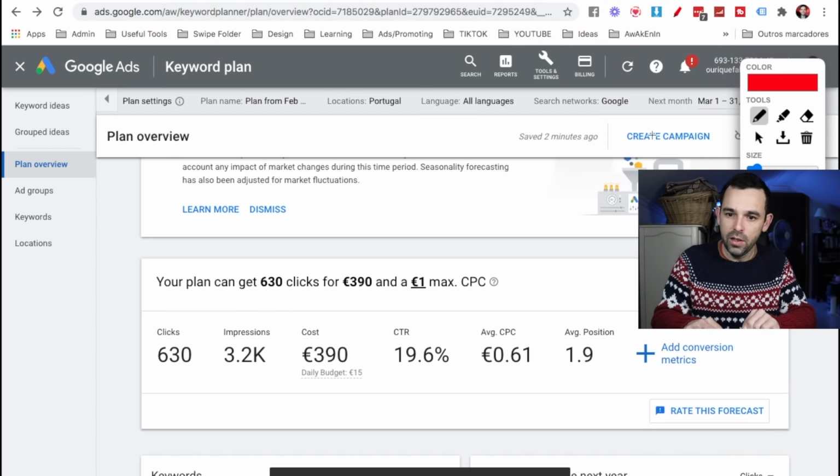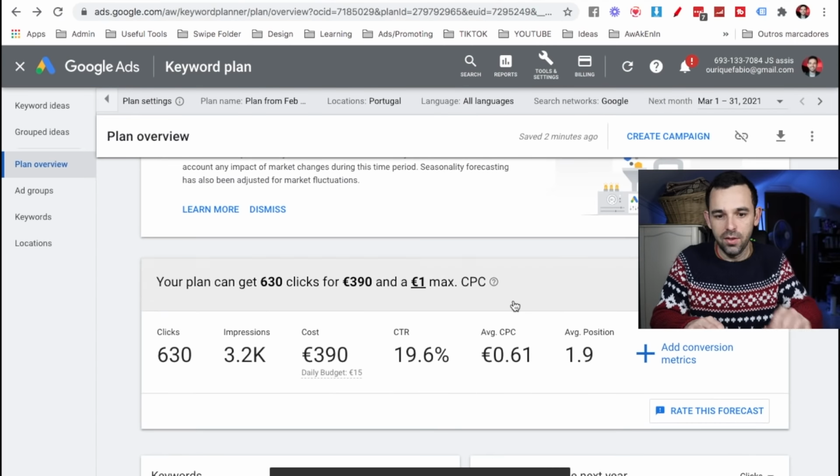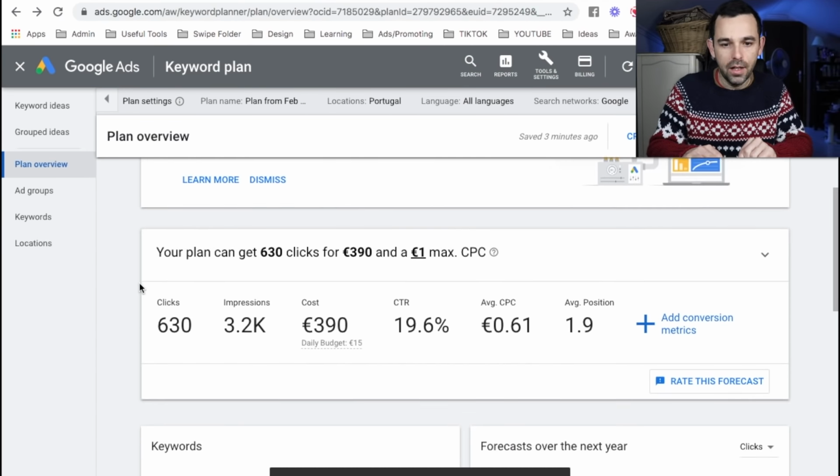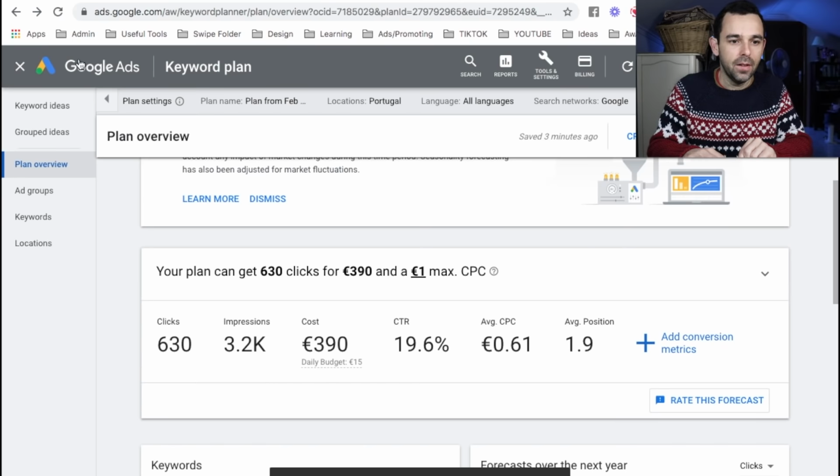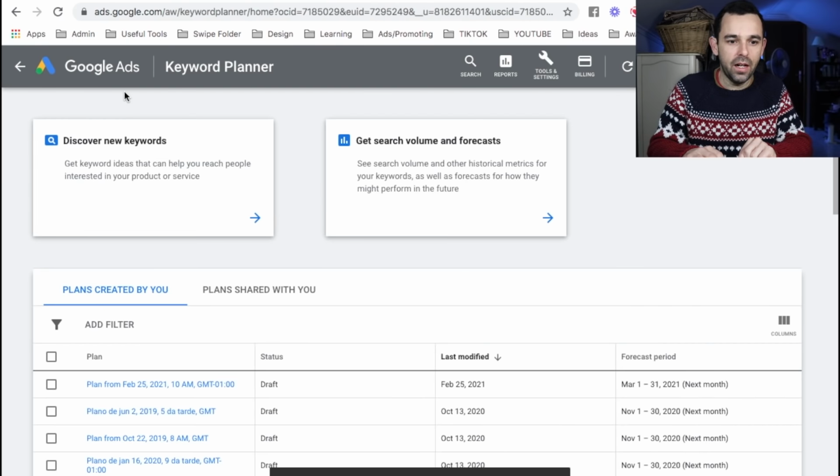Since you're doing this plan, you can go ahead and click here to create the campaign. It will create the campaign with these keywords, right? And this is how you do it, right? So let me just close this right now.